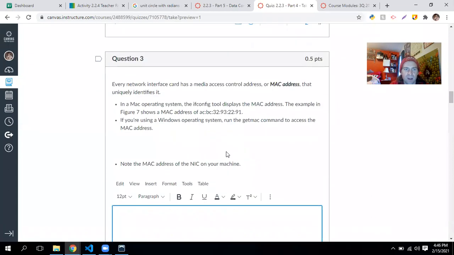Okay, so every network interface card, or every NIC card, also has a media access control, or MAC address, that uniquely identifies it. So in the Mac operating system, the ifconfig tool displays your MAC address. The example in figure 7 shows up like here. If you're using Windows, you'll have to run the getmac command.